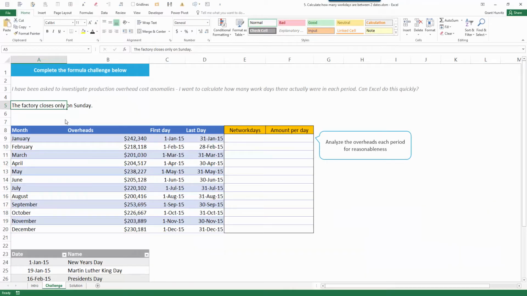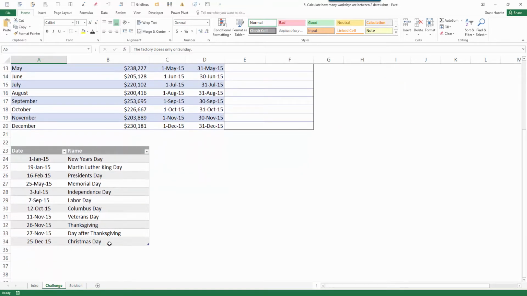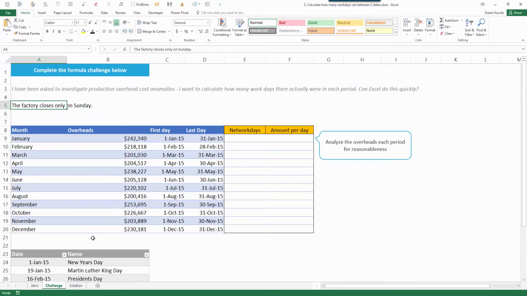In this video, we have the task of investigating the production overhead costs throughout the year. We need to calculate how many workdays there were in each month so that we can get an idea of the overhead costs per day. The factory closes on Sundays and any of these working holidays. So we need to calculate how many workdays there are within each month.